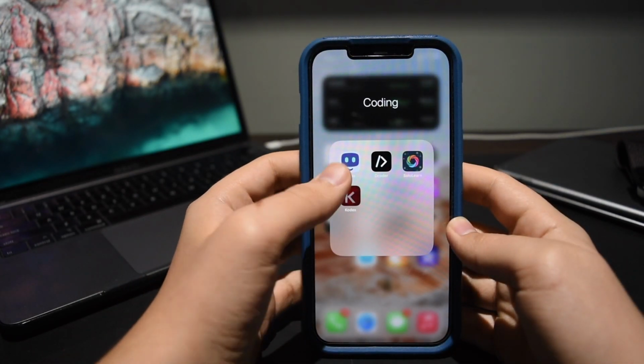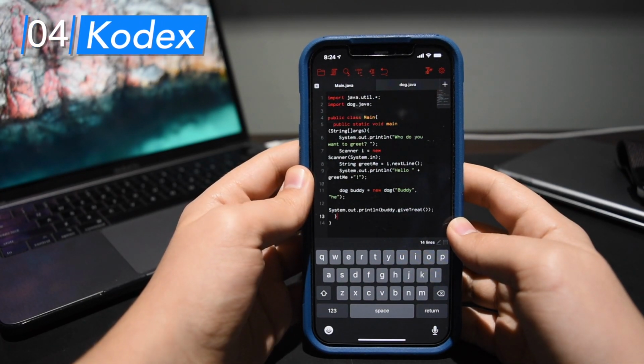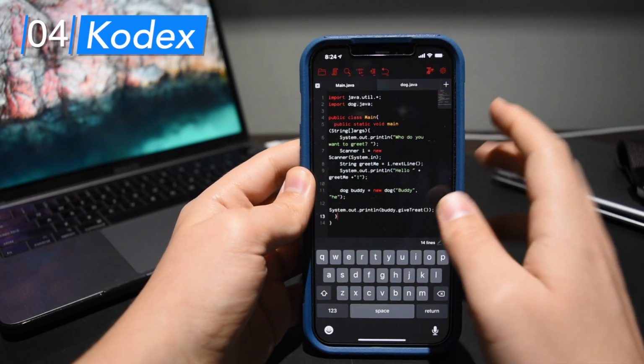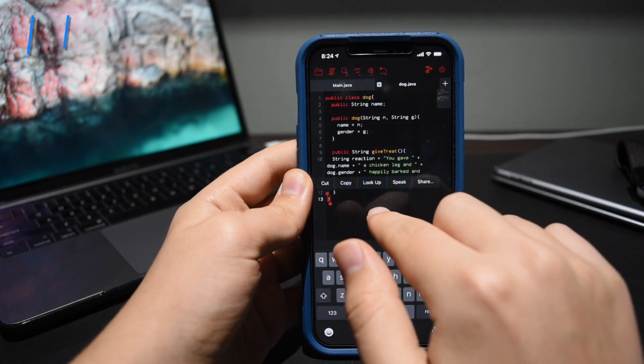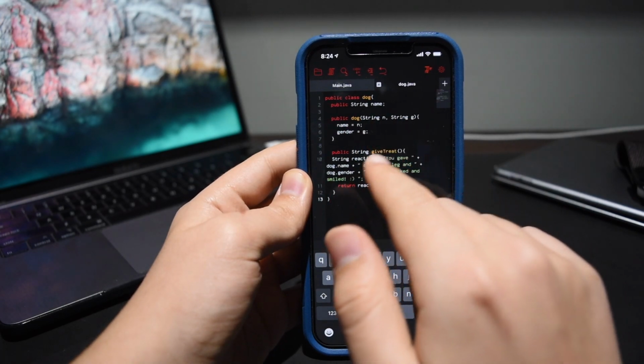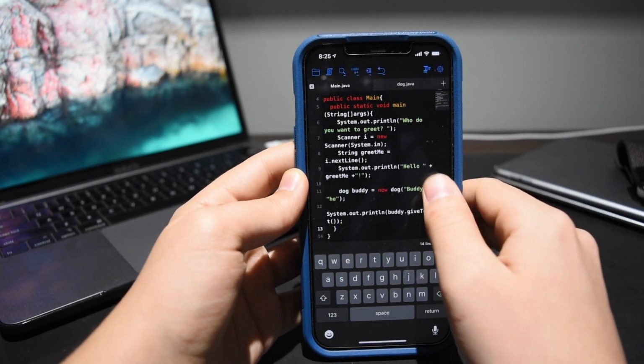All right, you guys, so once you've learned the basics of writing your own code, you want to start to write it and save it and then run it. For this, I'm going to be using and recommending that you use two different apps. The first app, Kodex, is an advanced code editor that automatically highlights your code syntax to color code things such as variables and class names.